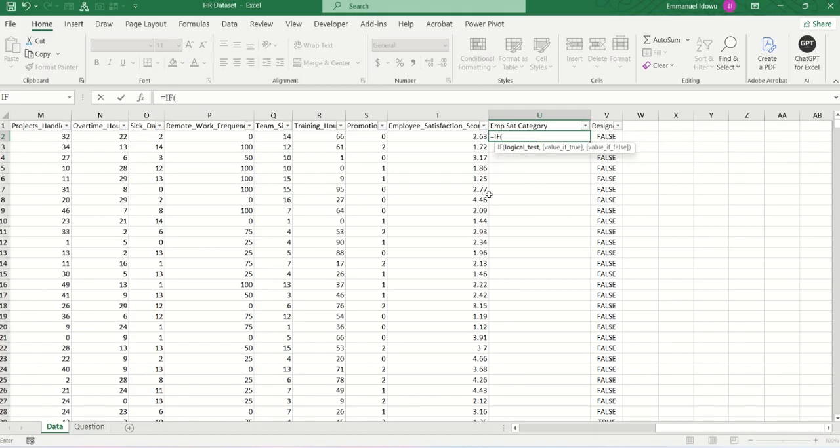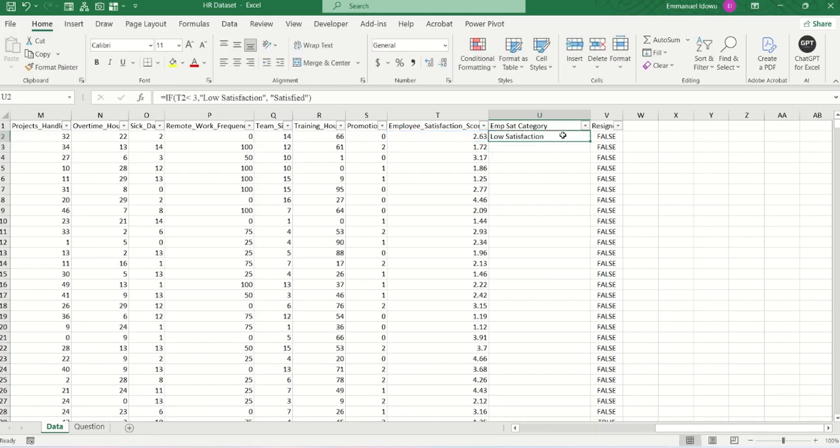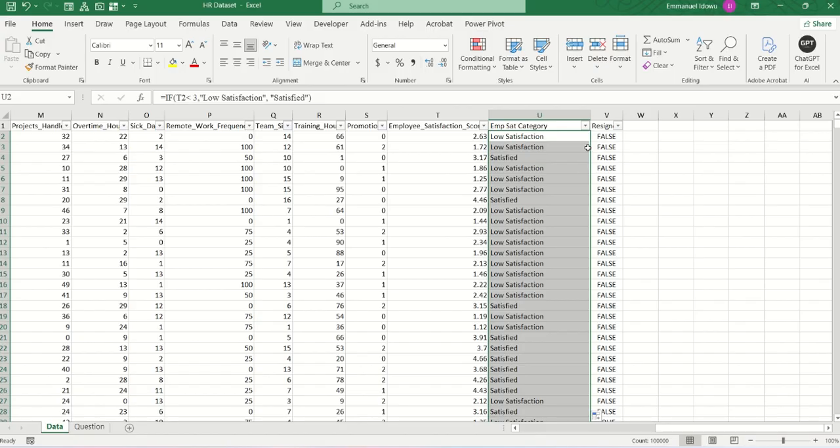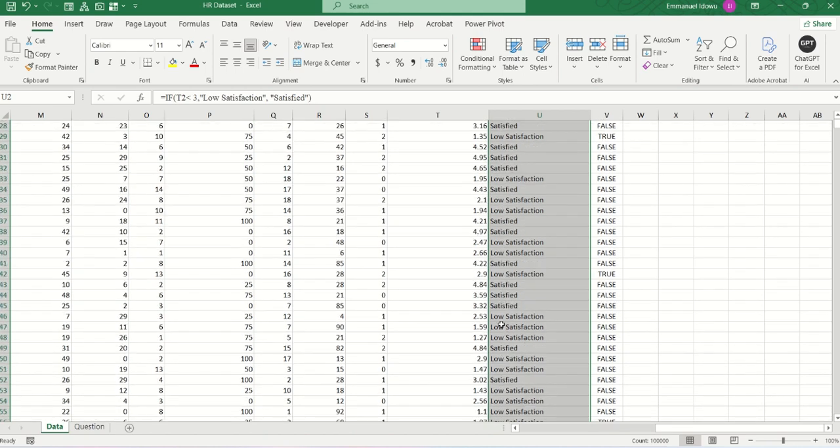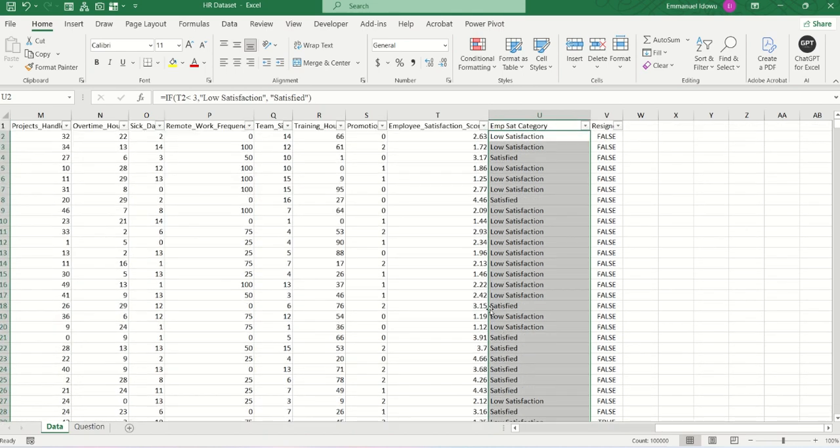So IF checks just one logical test. Right? One logical test. So I'm checking if the employee satisfaction score is less than 3. So I'll say it's low satisfaction, else is satisfied, right? So let's just double click. So consider, satisfied in some. So we have several low satisfaction. So we're able to categorize our employee satisfaction category.